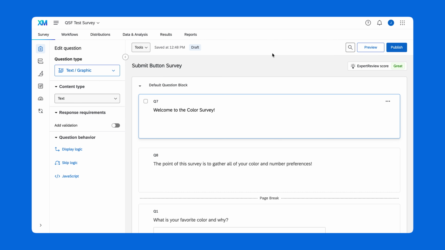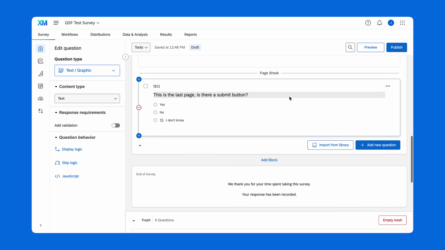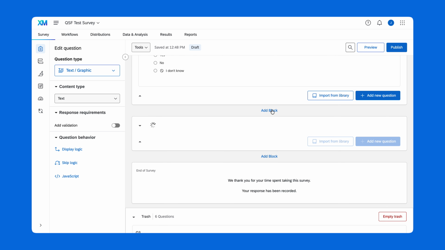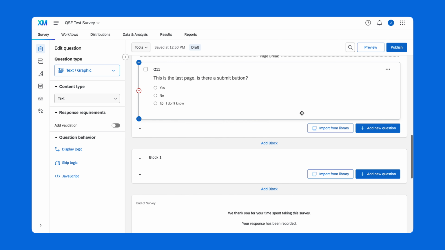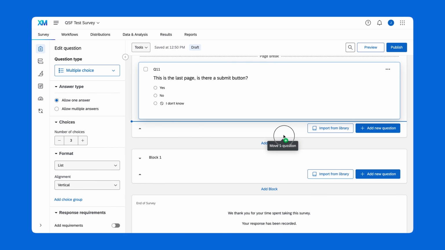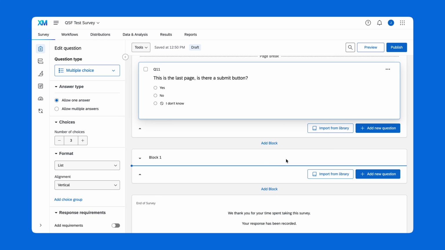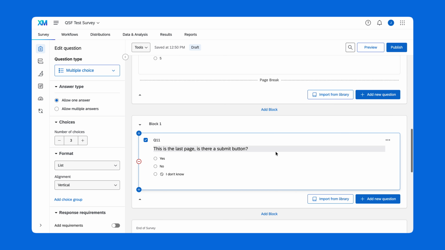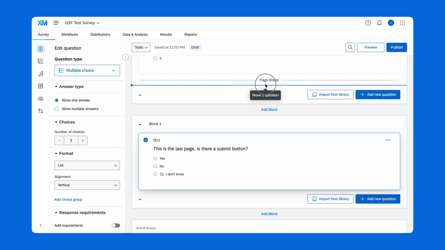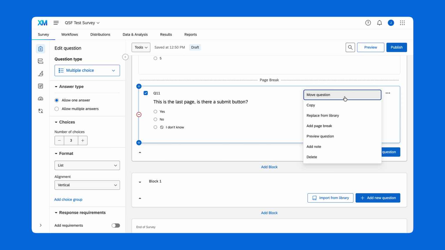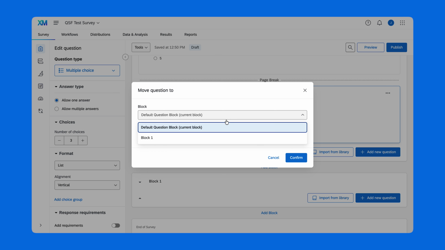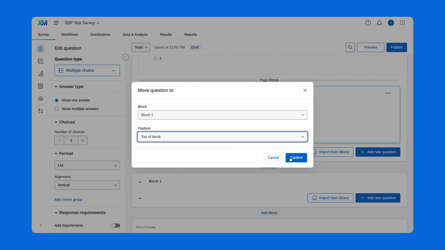To add a submit button, we must first go to our survey builder, scroll to the bottom of the page, and click the Add Block option. Once that block is added, we will want to take the last question of the survey and move it into that newly created block. You can do this by clicking and dragging the question into the new block, or by clicking on the three dots to the right of the question, selecting Move Question, then specifying the block and position you want the question to be moved to, and clicking Confirm.